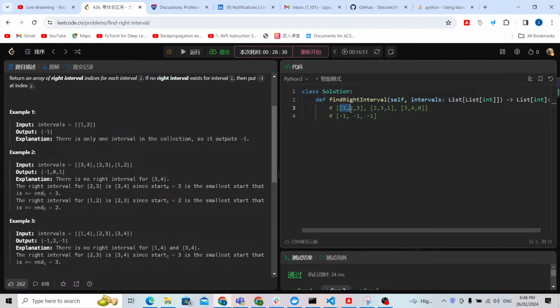For the first one, we check this 1 and 2. This is the end, it's 2. We're going to find the start value which is more than or equal to 2. As you can see, this start value is always more than 1 because it has been sorted. If this value is more than or equal to 2, we get the index. Here the index is 1, but the position is, I'm sorry, not 3, it is 2, because it is 0, 1, 2. So at the position of 2, I will get an index of 1.